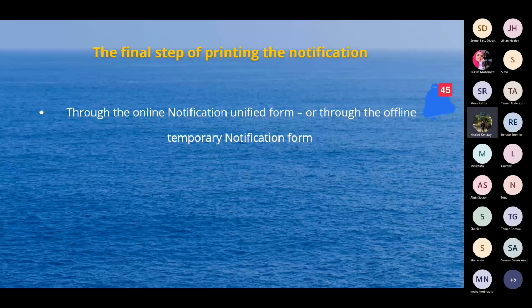The final step is printing the notification, through the online notification, a unified form, or through the offline temporary notification form in case there is no internet connection. The facility is responsible to implement the instructions of the authority designated to issue permits for carrying out activity according to the geographical area the facility is located in, in order to obtain permission to carry out the activity. For example, if you are running from Hurghada or from Safaga or from Sharm el-Sheikh, you need to follow the permission of the authority designated.